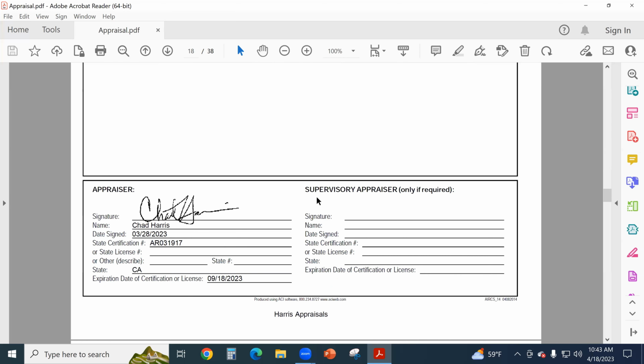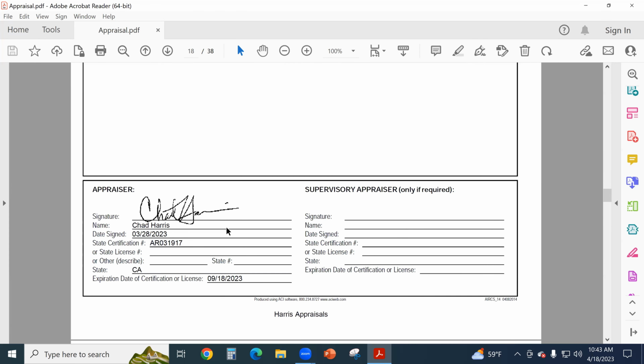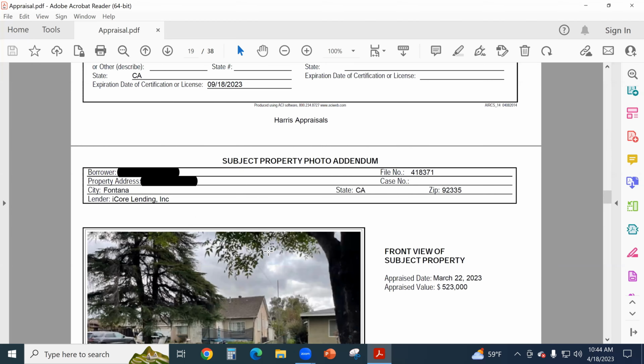I came to this page because this part is very important. This is one of the first places that you see it: anytime you see the expiration date of the license of the appraiser, it has to be later than the effective date of the appraisal. Now, I will tell you, he said that this appraisal is as of 3/22. That's when he verified the information. He signed it on 3/28. I don't use the date he signed it. I use the effective date on the appraisal. Okay, just to keep it 100 with you.